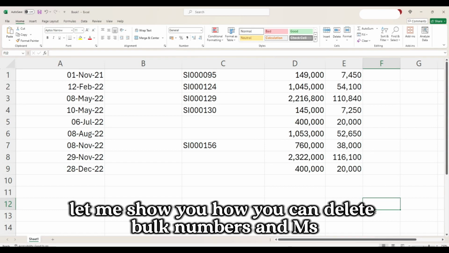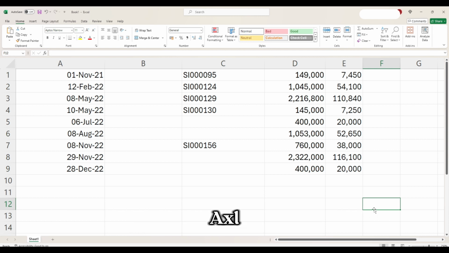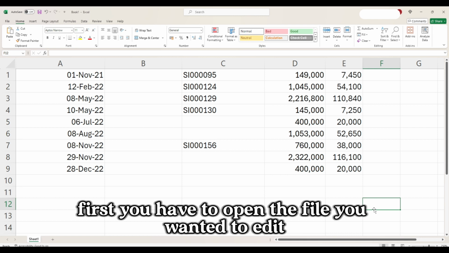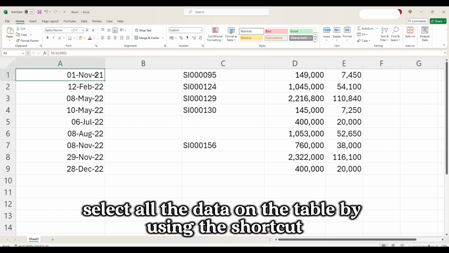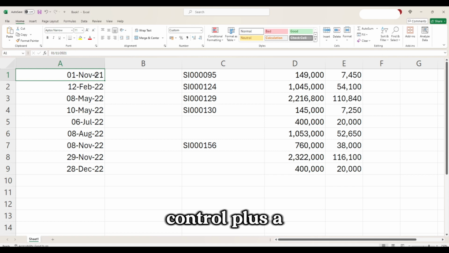In today's guide, let me show you how you can delete bulk numbers in MS Excel. First, you have to open the file you wanted to edit and delete in bulk on your Excel. Then select all the data on the table by using the shortcut Ctrl plus A.